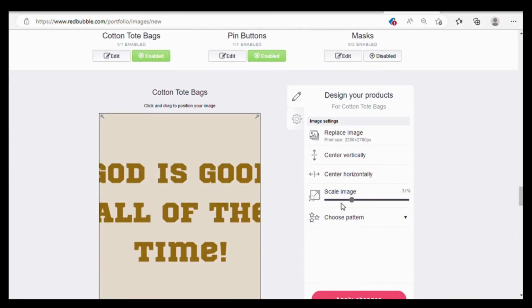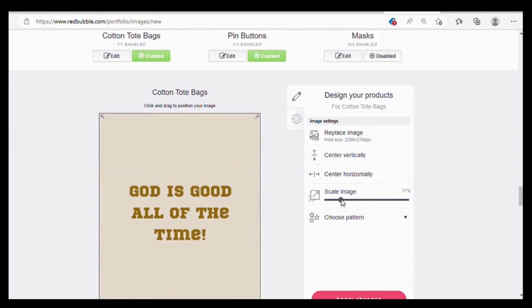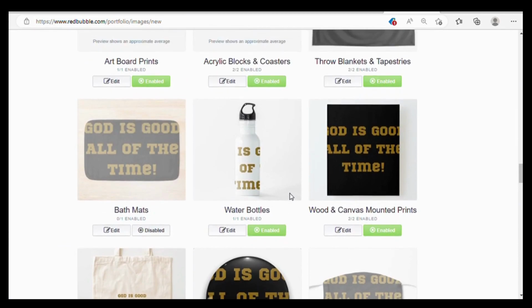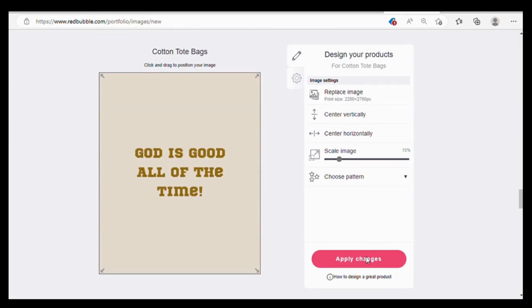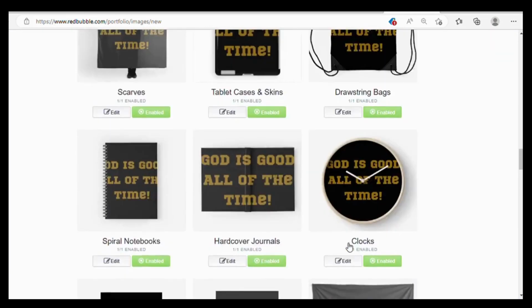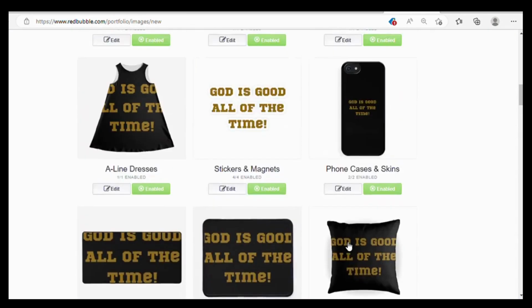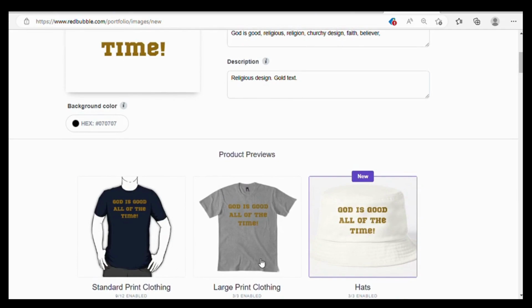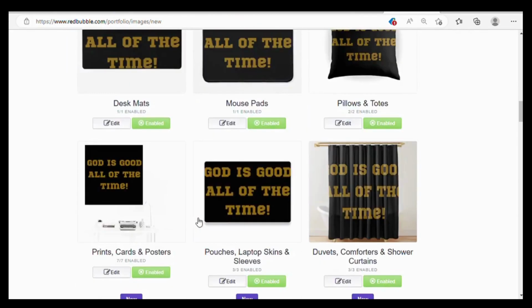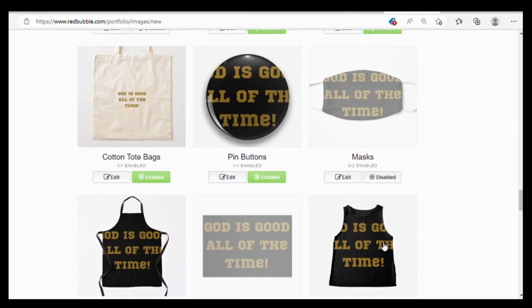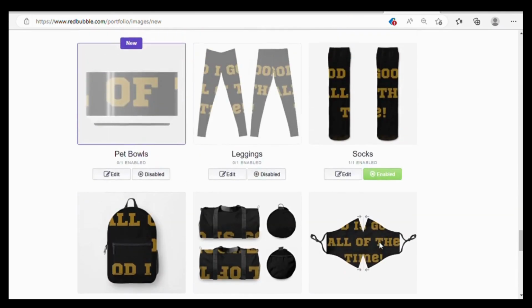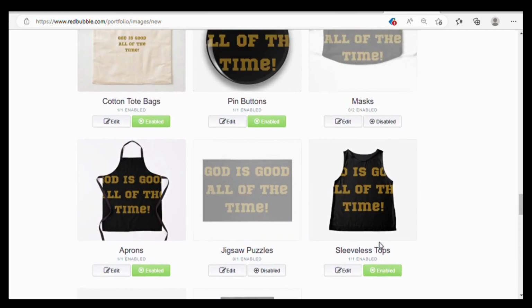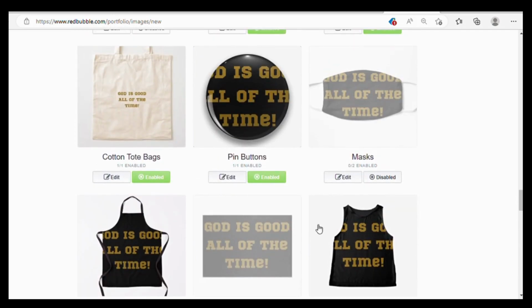And this tote right here, you can't change the color. It's that color that stays the same, which I don't like, but that's how that looks. Apply changes. So for the most part, the ones I've already done, they look pretty good. So it takes a little bit of time to do them all. And if you have any questions, you can also ask in the comment section.